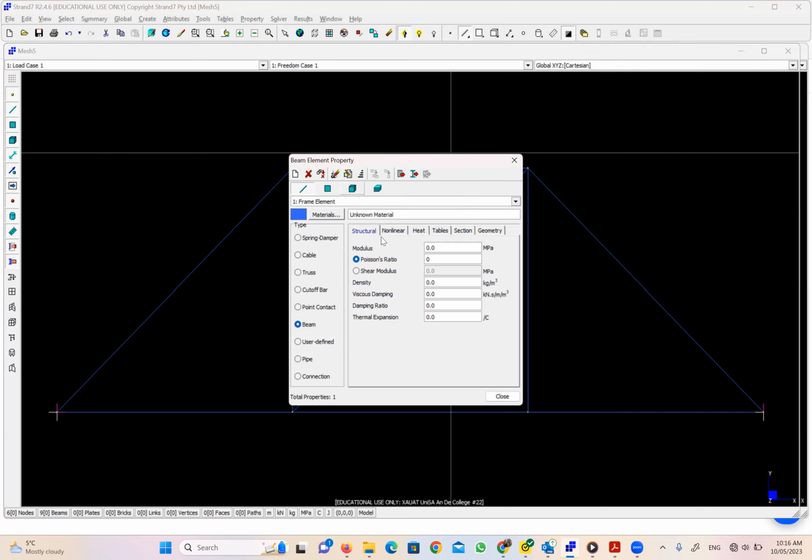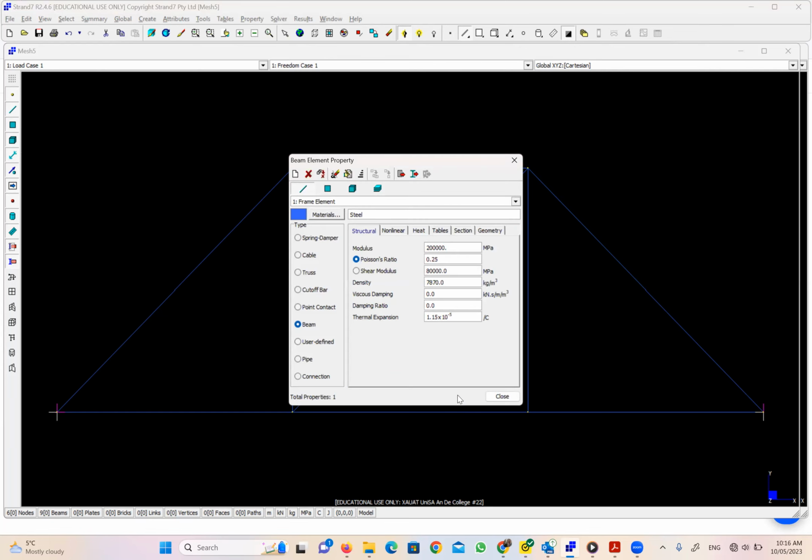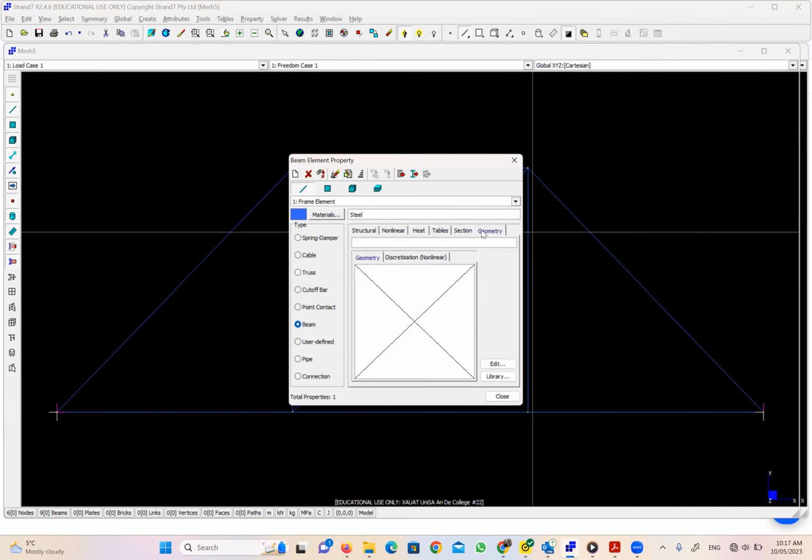Okay. What is the material property here? For the material, we can click materials. These are the materials in the software library. Because this is steel, we can use structural steel. So steel and okay. Now we have defined the material property as steel. Now if we want to use a section as it is given, where do we find the sections? If we go to tables, section here, we can enter the properties manually. But now we can go to geometry to select a section.